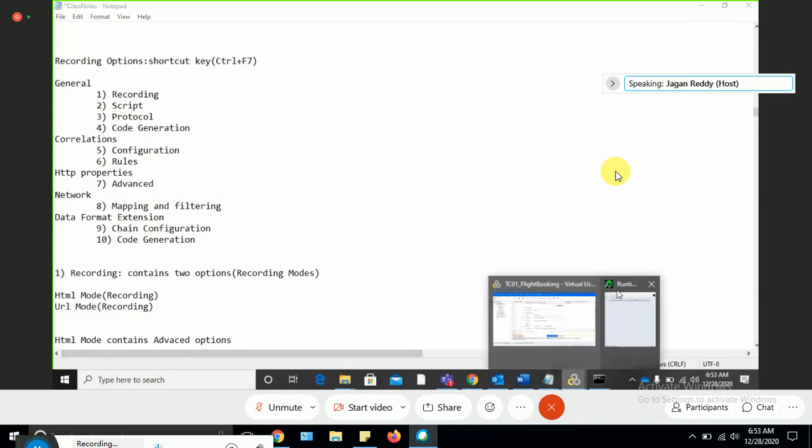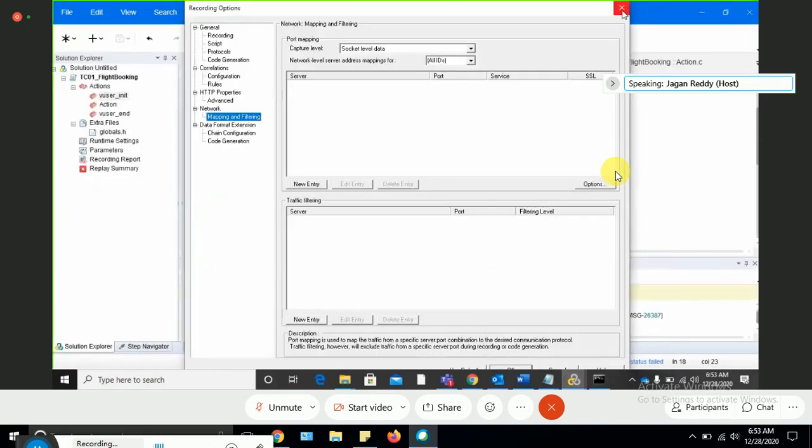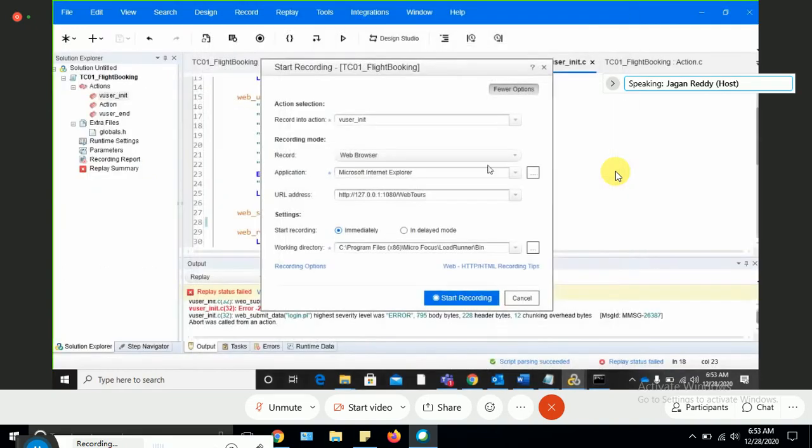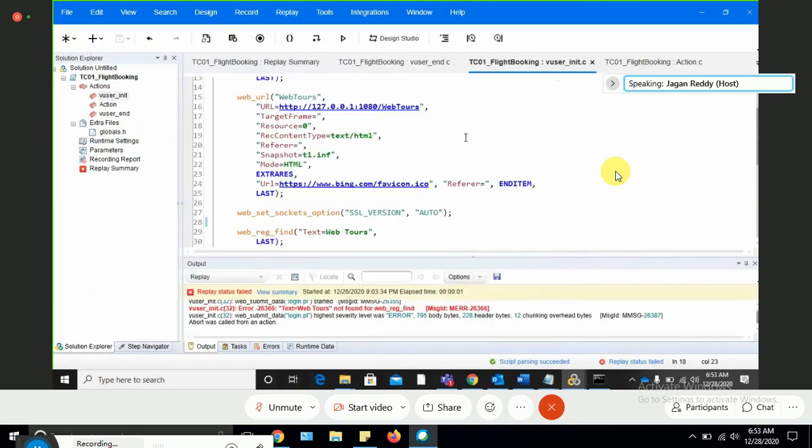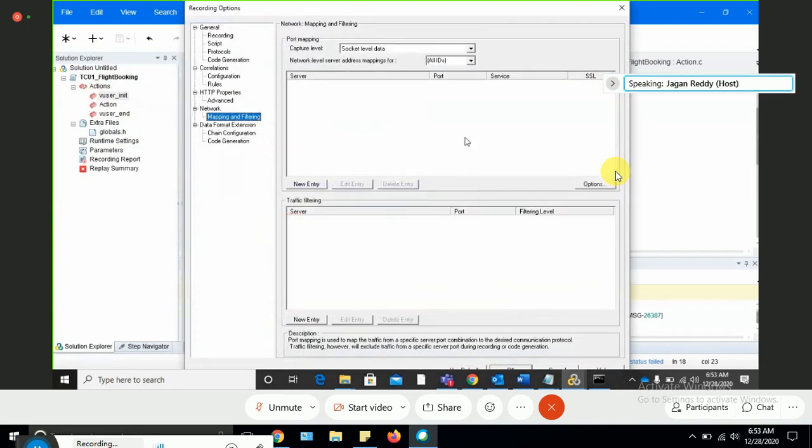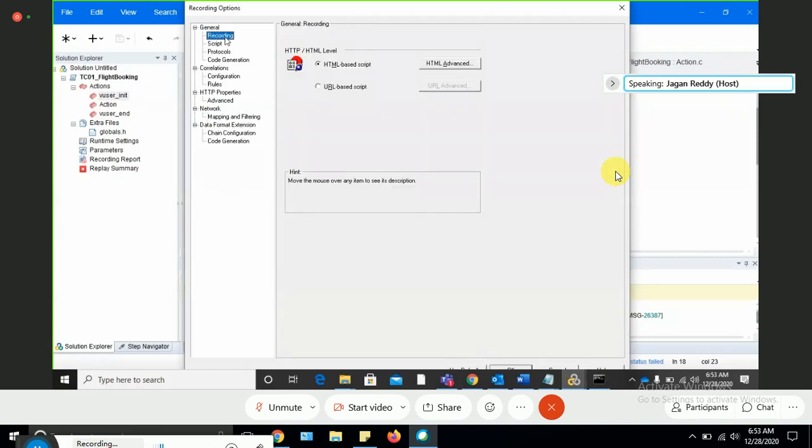Now go back to VuGen. Now let me close this. Now let's say Control F7. Now it opened the recording options. So this is the shortcut key of recording options. The recording options shortcut key is Control F7.